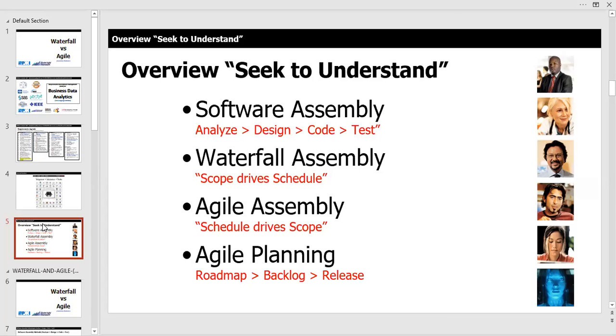So we're going to talk about software assembly. We're going to talk about waterfall assembly. So software assembly, the concept is analyze, design, code, test, just the generic flow. With waterfall, we're going to talk about scope driving schedule. With agile, we're going to talk about schedule driving scope. And then we're going to touch on agile planning, roadmap, backlog, and release.